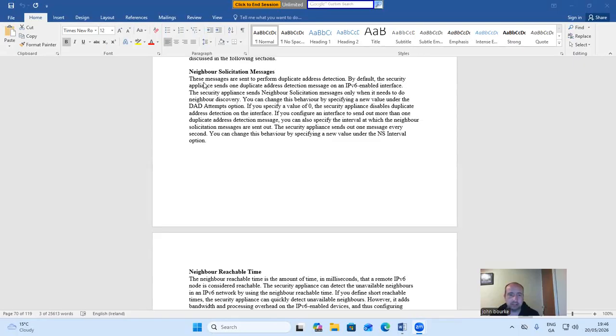Neighbor solicitation messages. These messages are sent to perform duplicate address detection. By default, the security appliance sends one duplicate address detection message on an IPv6 enabled interface. The security appliance sends neighbor solicitation messages only when it needs to do neighbor discovery. You can change this behavior by specifying a new value under the DAD attempts option. If you specify a value of 0, the security appliance disables duplicate address detection on the interface.